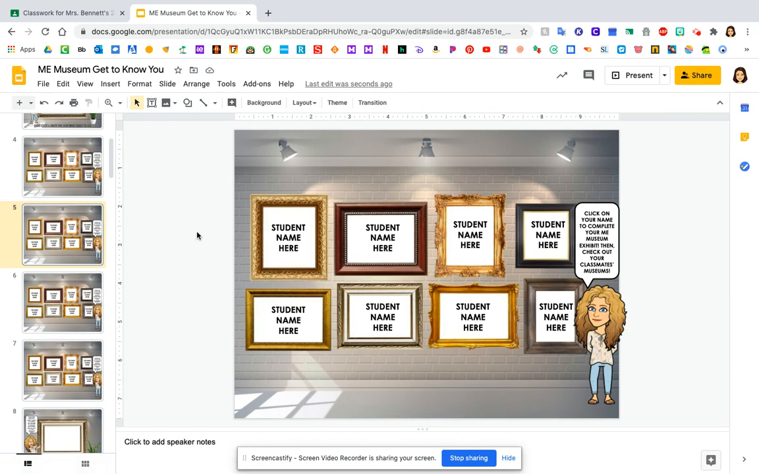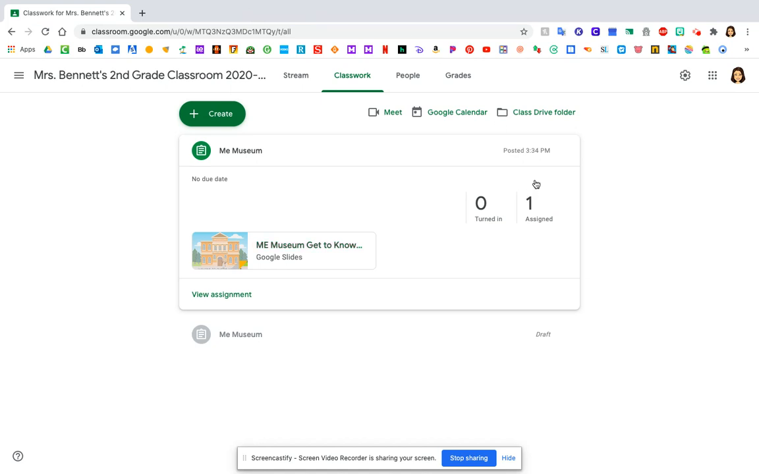Okay, now the really cool thing about this Google Slide is it automatically saves. So you don't have to save anything. You don't have to share it to me. It's done. So if I'm done, all I have to do is exit out. And then right here, since this is a teacher page, it shows me who has turned it in and who it's all assigned to, but your page will have a button to turn in.